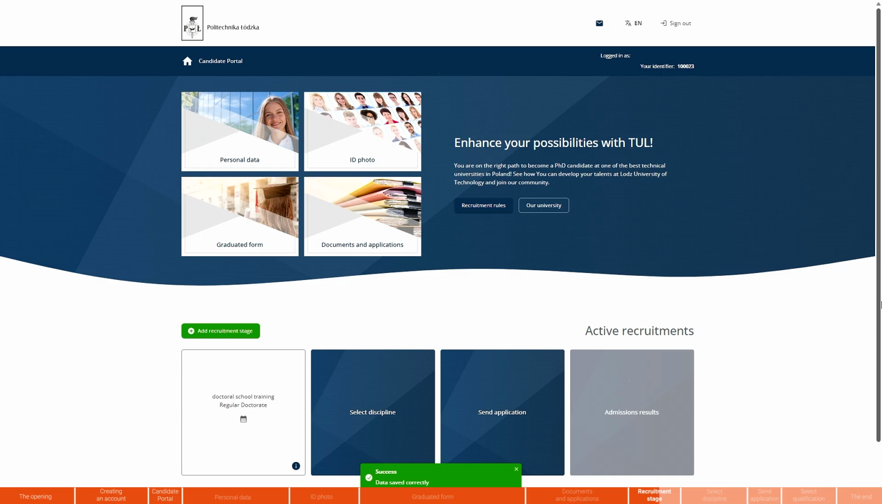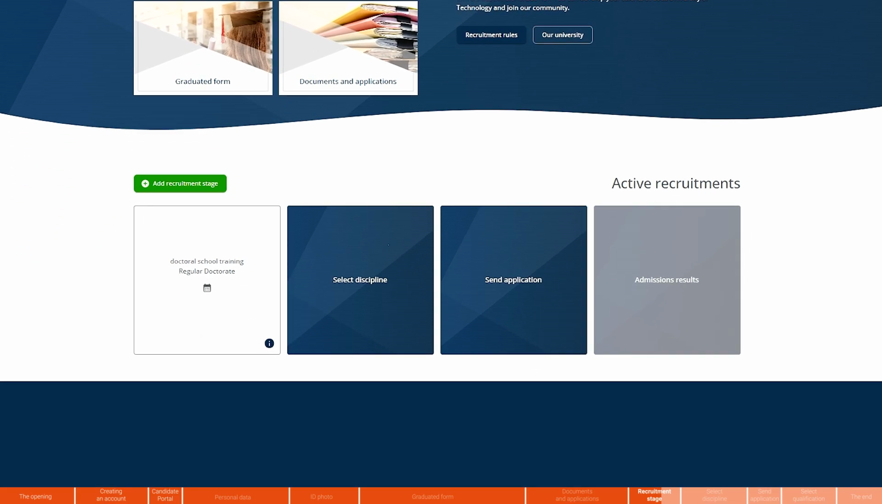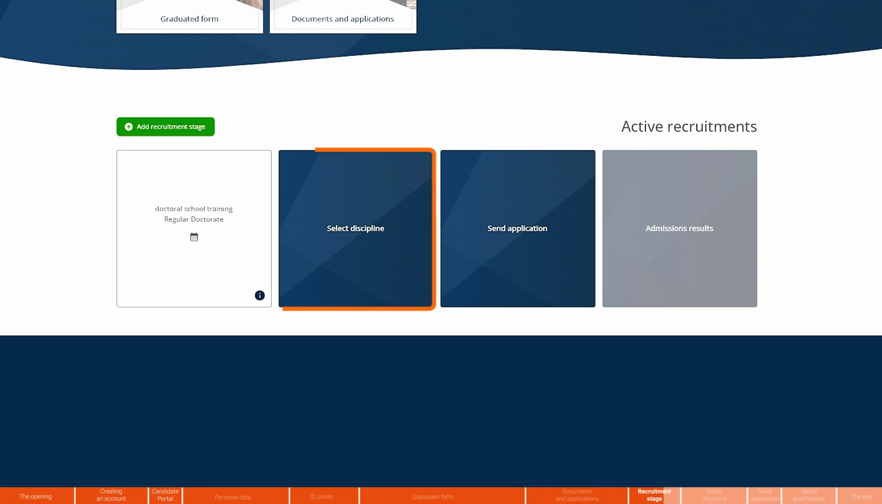You'll now see 3 additional tiles. The first one is to select the discipline you want to apply for. The second tile, you can submit your application once all the required information has been correctly filled in. The last tile contains information about the admission results of your qualification process. Let's start with the first one, selecting a discipline.